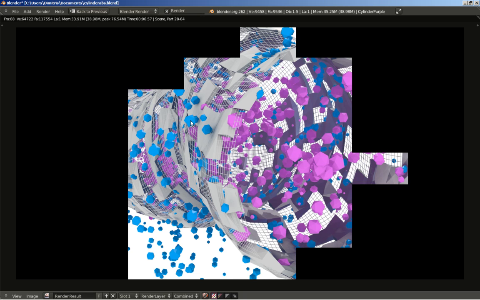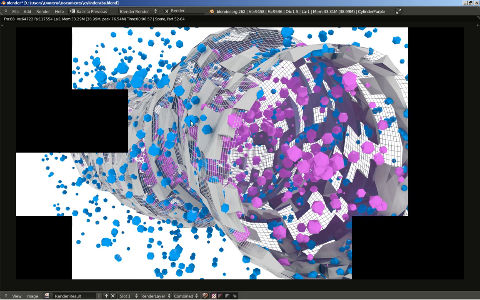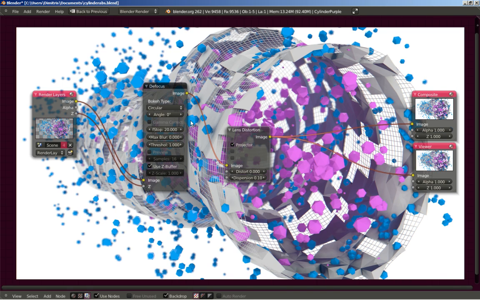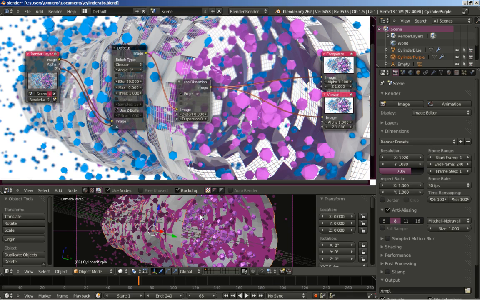And let's hit right here to render an image, Ctrl F12, so we can see the image. And as you can also see, it renders pretty fast, quite a nice looking image. And the important thing is that all we've used here is pretty much the modifiers. So let's try something else.